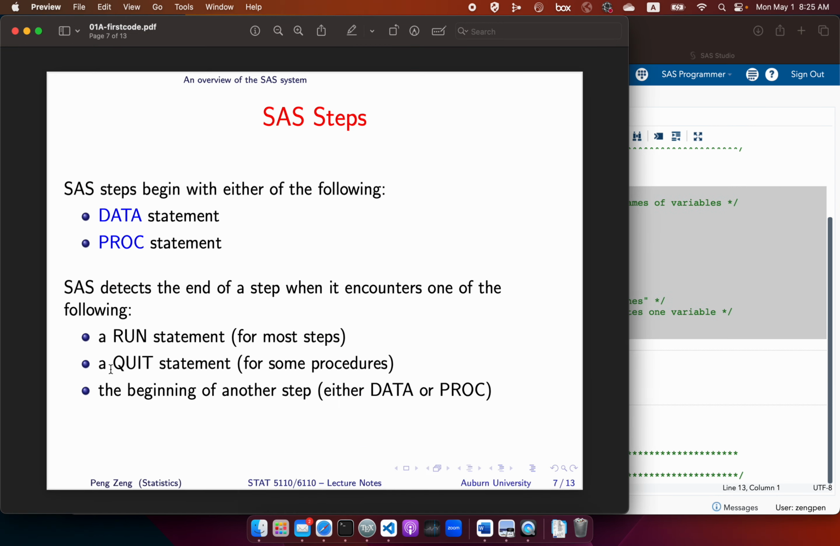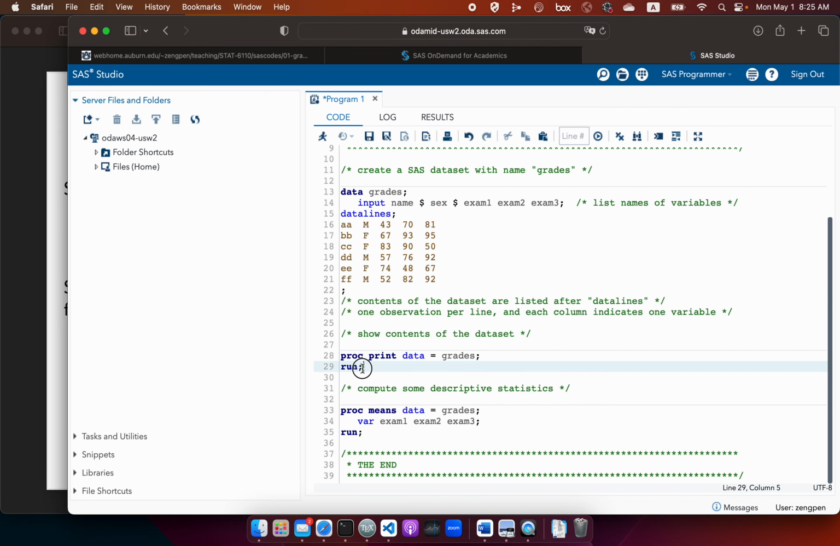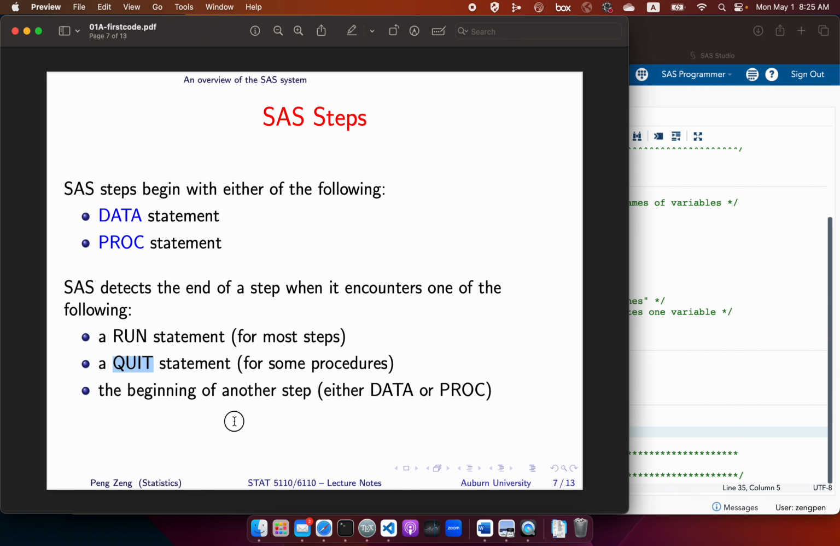Most steps will end with a run statement, like run and run. Occasionally, for some steps we discuss later, a step may end with quit.